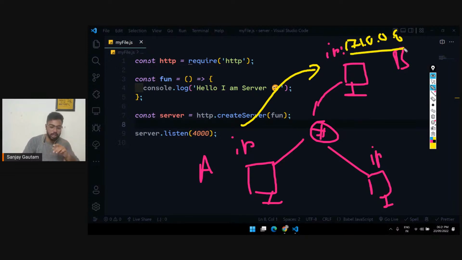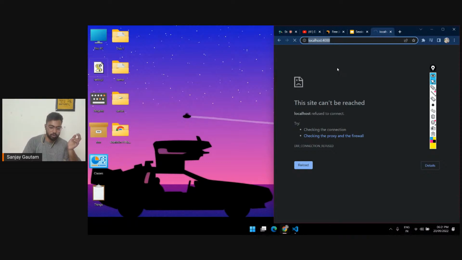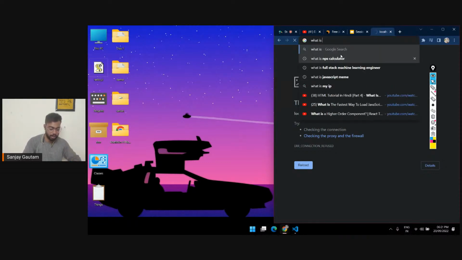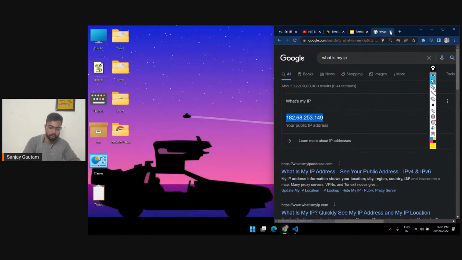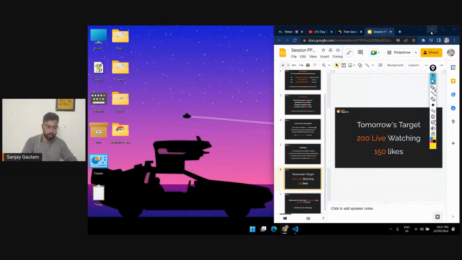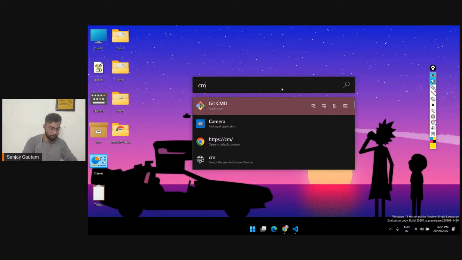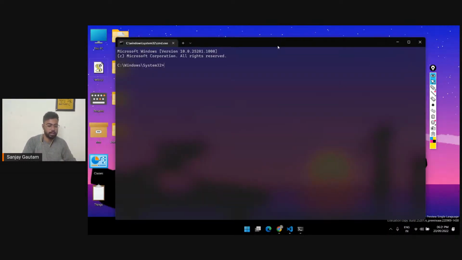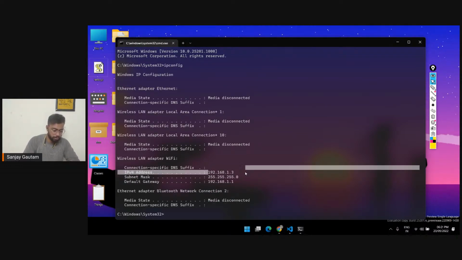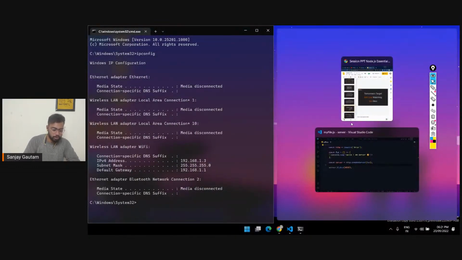That's all. So this is the IP address, and you can find your own IP address. Just Google "what is my IP" and press enter, and this is my IP address. You can also open CMD and type ipconfig. Here you can find the IP address. For now, IPv4 is 192.168.1.3. So if somebody wants to send a request to me, they must know my IP address.